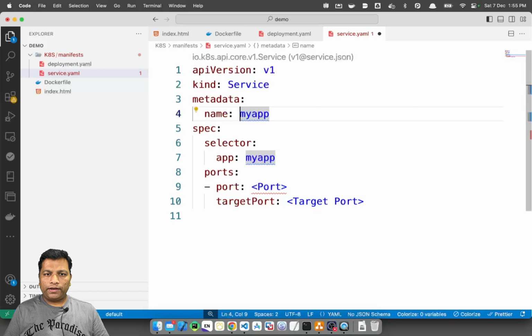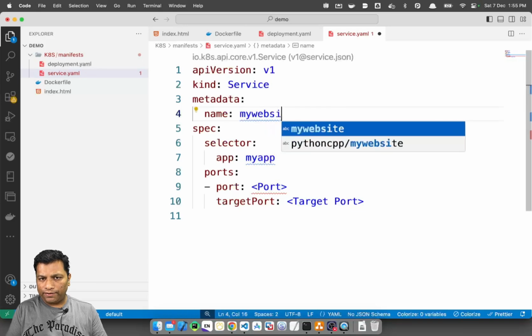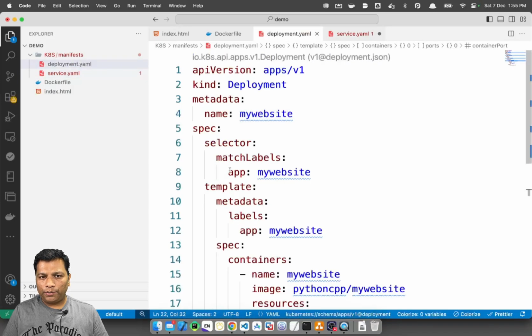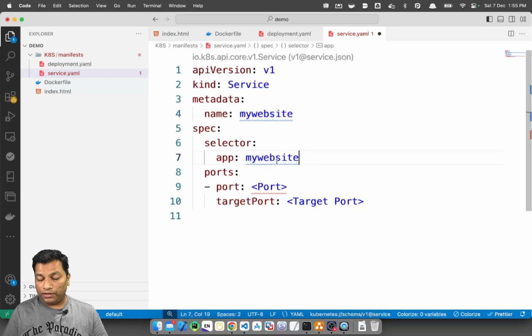Okay, going back here, I'm going to change that name to my-website. The name really does not matter. What matters here is this selector. Since in my deployment.yaml I mentioned app: my-website as my label, I'm going to use the same label here, app: my-website.